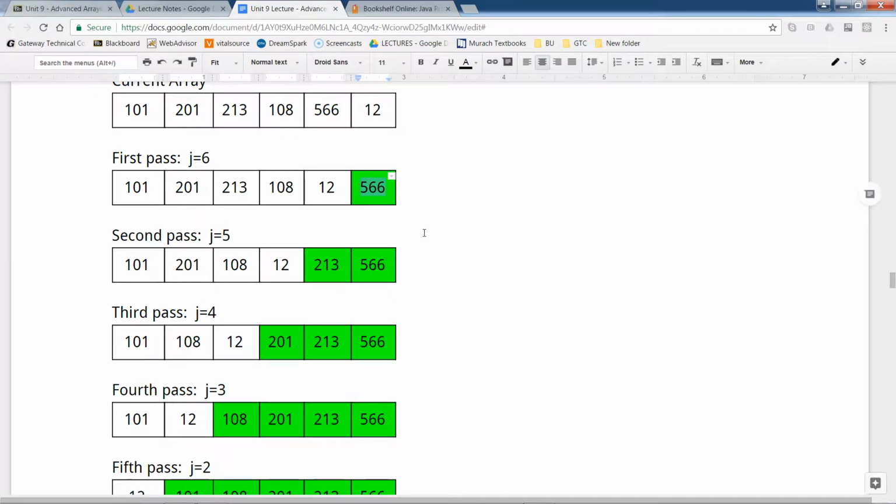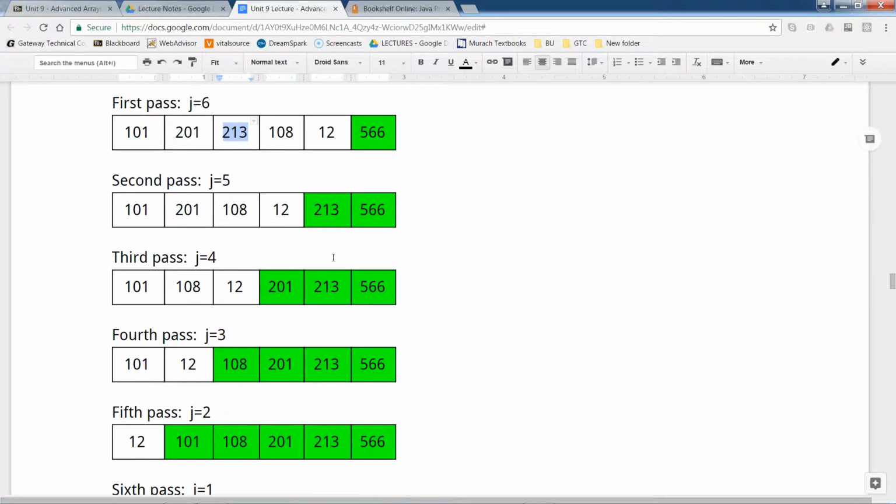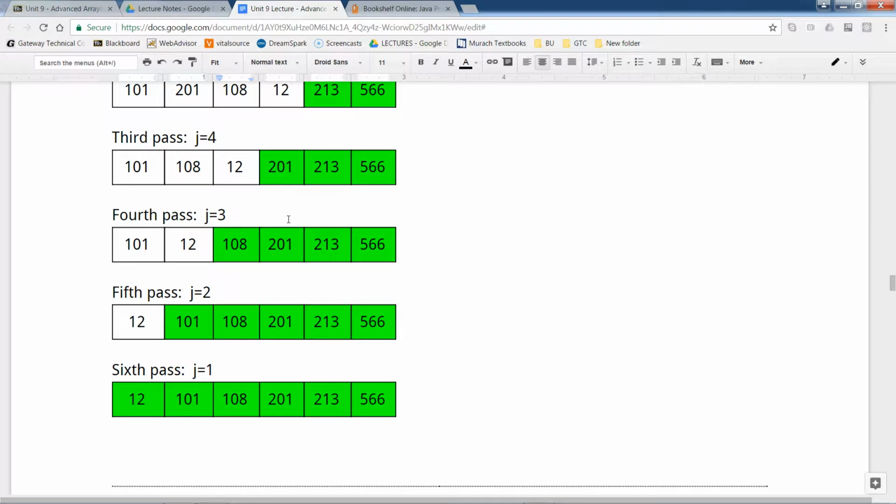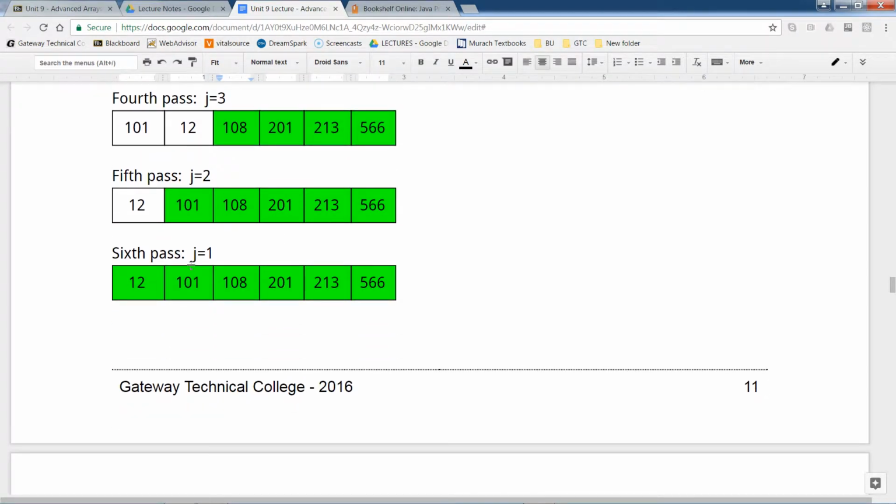Once that is there, you don't need to check that anymore. You can reduce the array by 1. So now I only check from this to this part, since I know that last element is the largest one. You do the same iteration here, and eventually 213 is going to bubble up as the second largest, as you see in green here. When you do this through the entire array, everything is sorted. So this is the different method to do it. You can bubble up the larger ones first to the end, or you can bubble up the smallest ones to the left of the array.